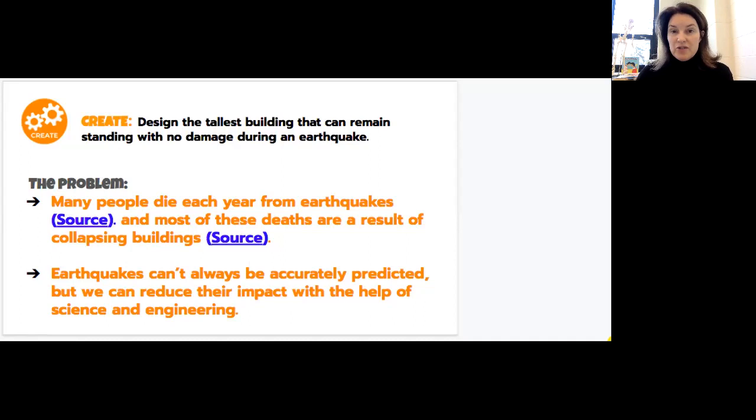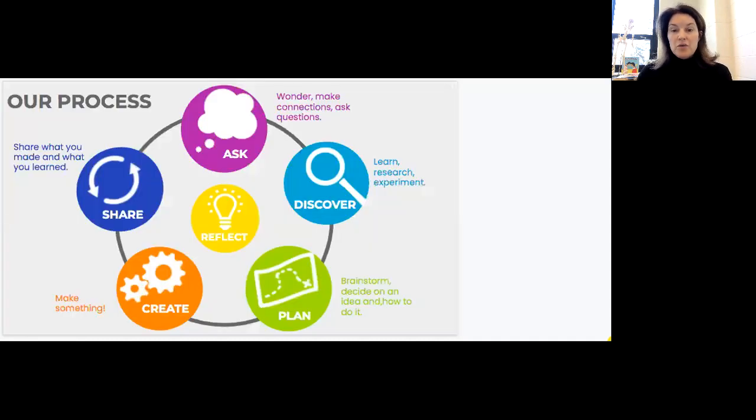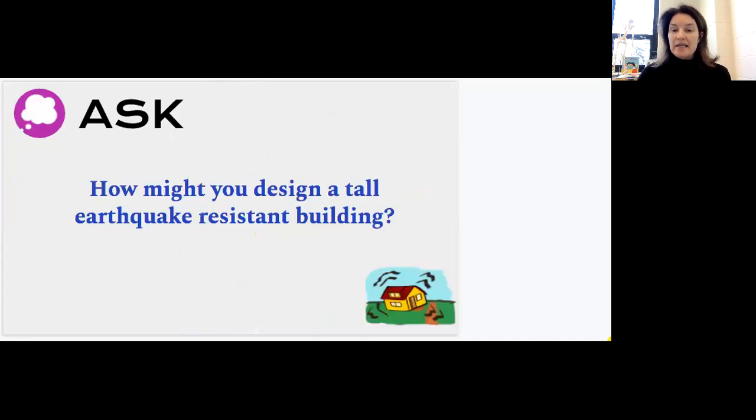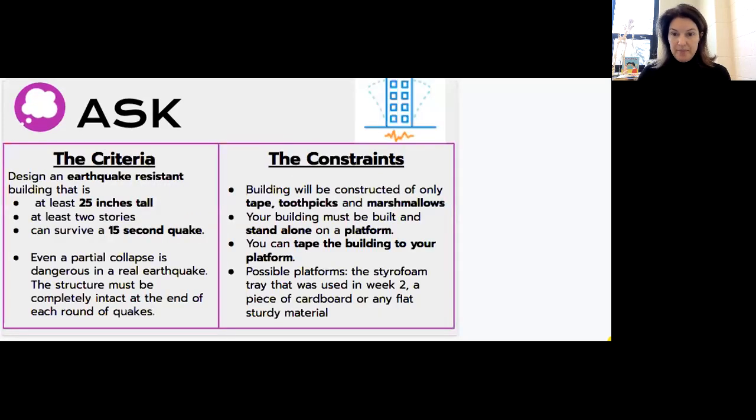We're going to be using our District 34 process. So we're going to start with our Ask. What's the problem? We're going to discover. Today we're going to discover, and then you're going to plan. So again, our Ask is, how might you design a tall earthquake resistant building? Here's the criteria and the constraints. So remember, the criteria are the rules. So you need to design an earthquake resistant building that is 25 inches tall.